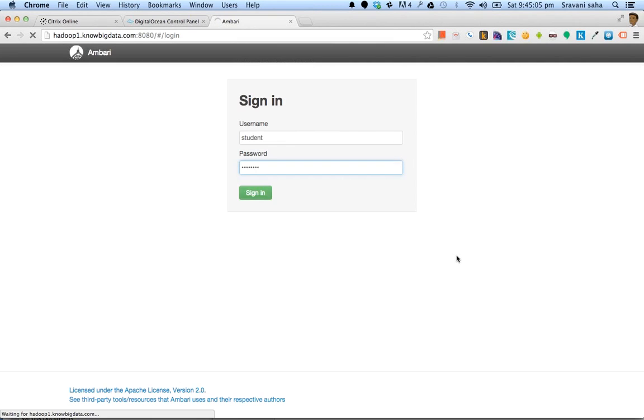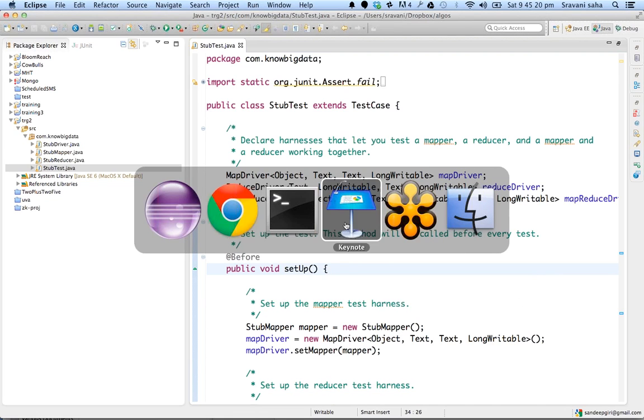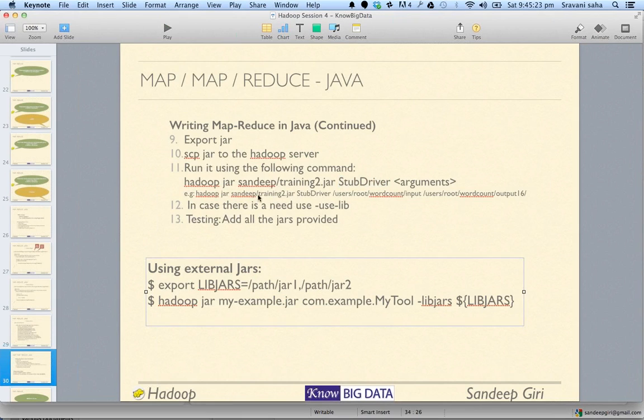Okay, let me just skip this part now. Okay, no, you carry on, Karthik. Okay, you carry on. So basically you need to execute your Hadoop jar this way.